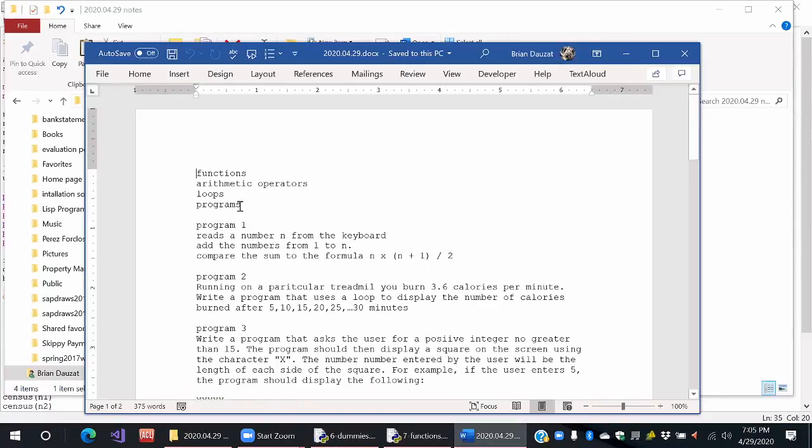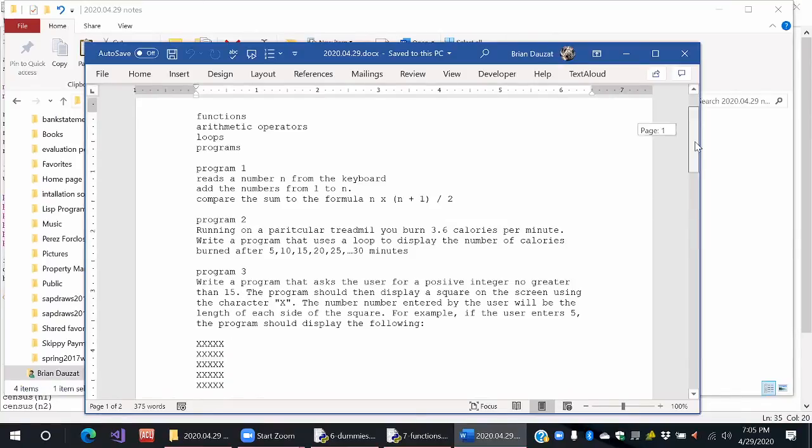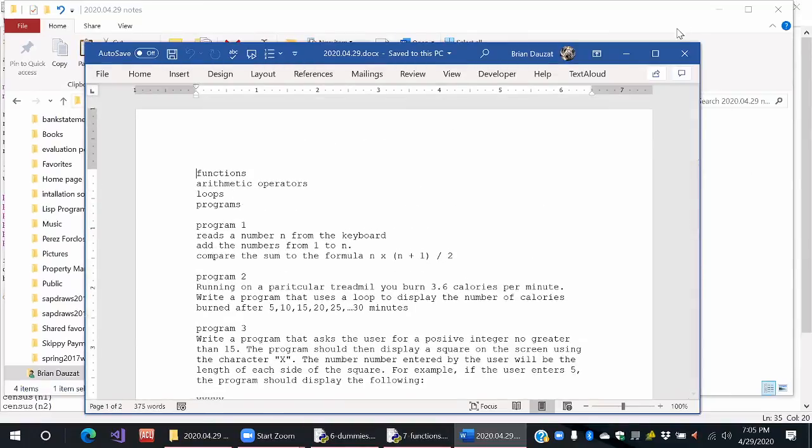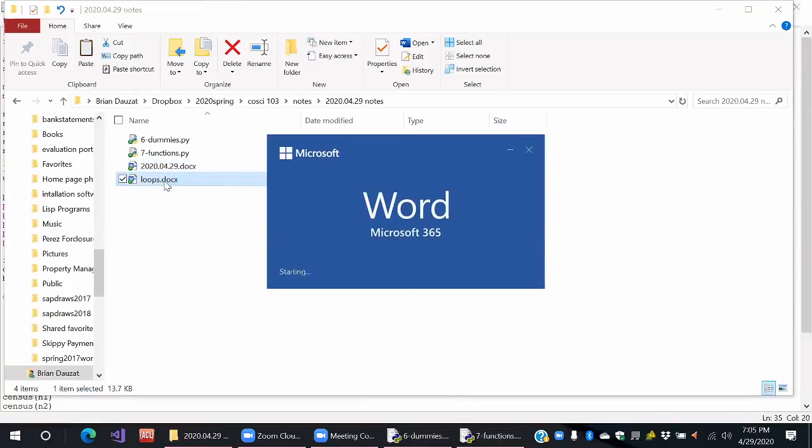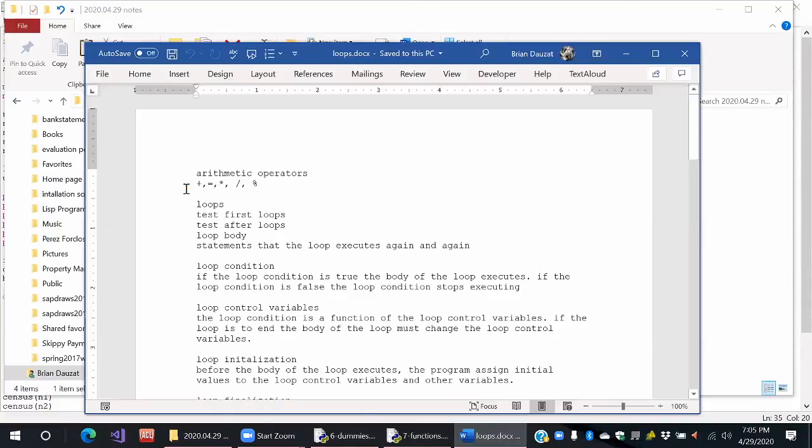Okay, functions, arithmetic operators. I might have deleted the arithmetic operators from this thing. I did. Oh well. I think they might be in this file. Okay, ah, there they are. These are ones you already know. Addition, let me make this bigger so I can see it.